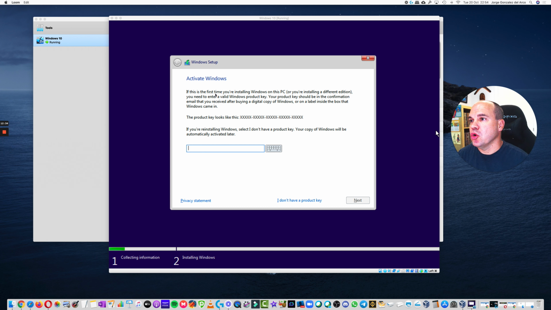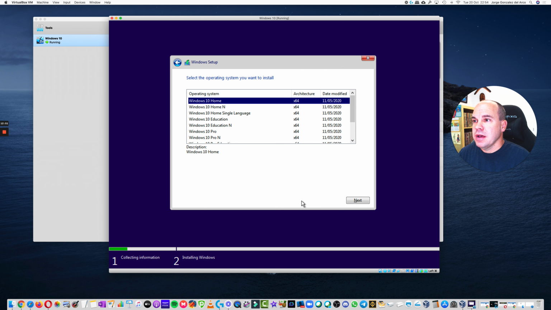Okay, so here if you have a serial number of Windows, you can put it here, and if you don't have a serial number, maybe you are testing, you can click I don't have a product key here. And now you're going to select the operating system that you want: Windows 10 Home, Windows 10 Education, Windows 10 Pro. You have several options here, as you can see. And I'm going to select Windows 10 Pro, okay?